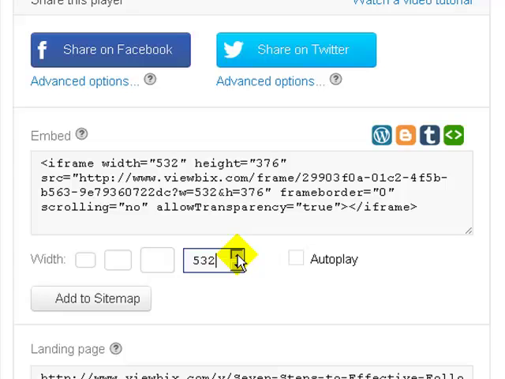I'm going to run this right up to 640, and all the corresponding numbers change to go along with it, so it makes it the perfect size when you get up there. So we'll run it right up to 640. So when I get ready to post this video up onto my blog post talking about Viewbix, it's going to fit perfectly into the page.